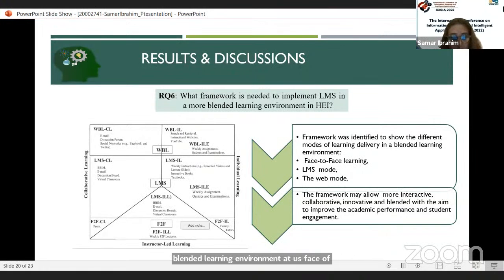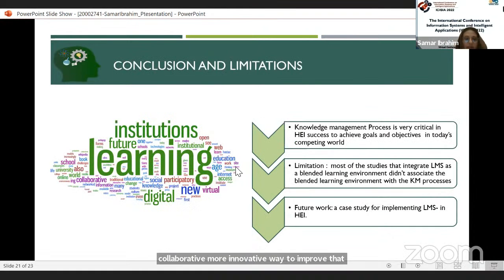Finally, we adopt a framework to make sure that the delivery of a blended learning environment uses traditional face-to-face and online learning that adopts learning management systems. So we adopt three important factors: the face-to-face learning, the LMS mode, and the web mode. They could be combined together, and this framework allowed a more interactive, more collaborative, more innovative way to improve the academy.